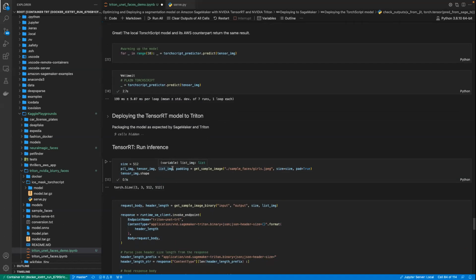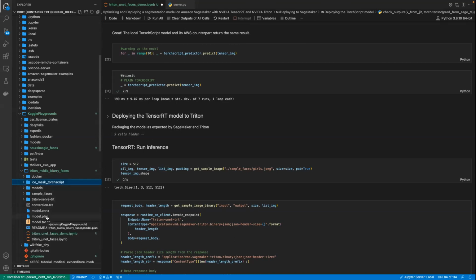Now Triton. Alrighty, so TensorRT, once again, we got our model. We got our model plan, which was converted using TensorRT exec. Now, how do we tell SageMaker to deploy this thing? And how do we use Triton?